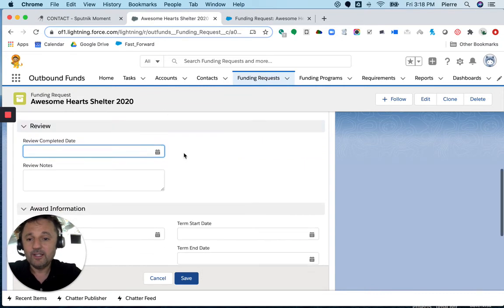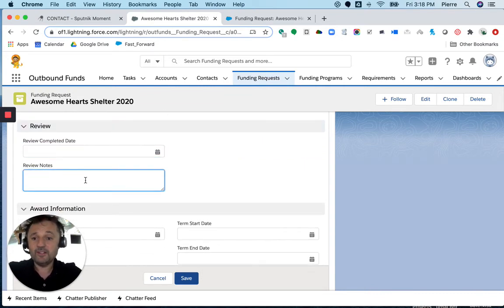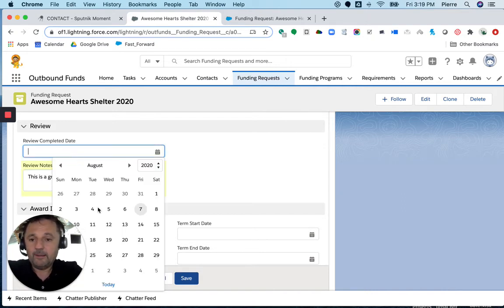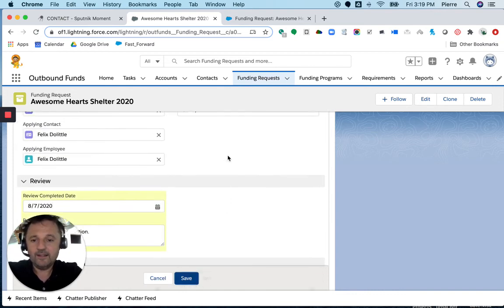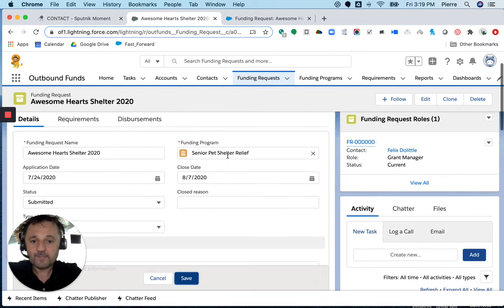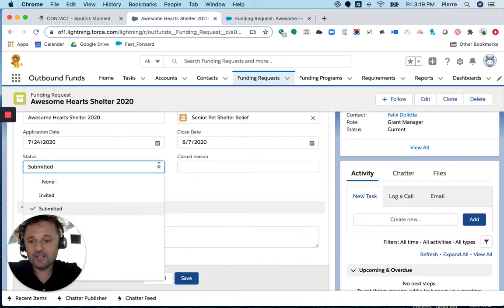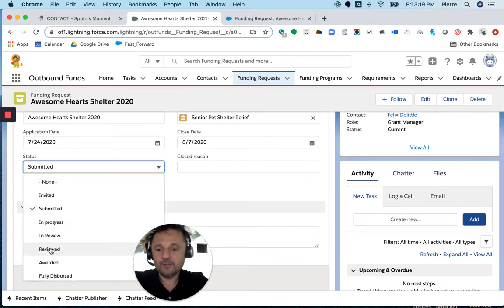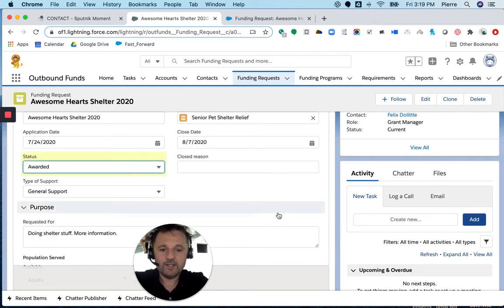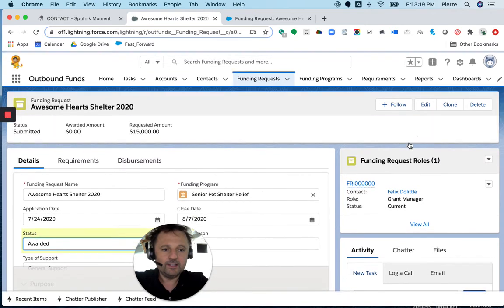It's a very simple process. Someone internally is reviewing this application, capturing notes, and populating a date to indicate when that review was completed. And at that point, scroll back to the top and maybe change the status to either in review, or if it's ready to be approved, then change the status accordingly. So let's make it very simple and let's mark it as approved and click save.